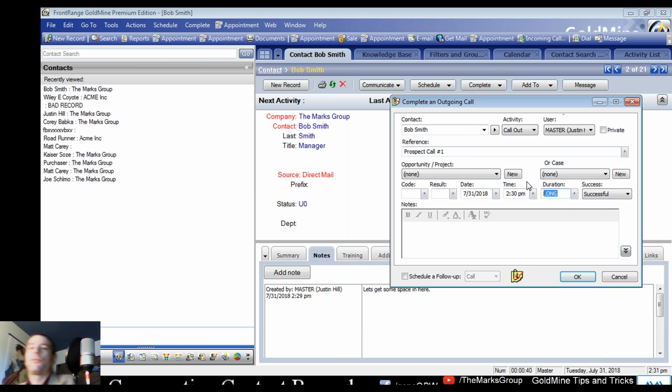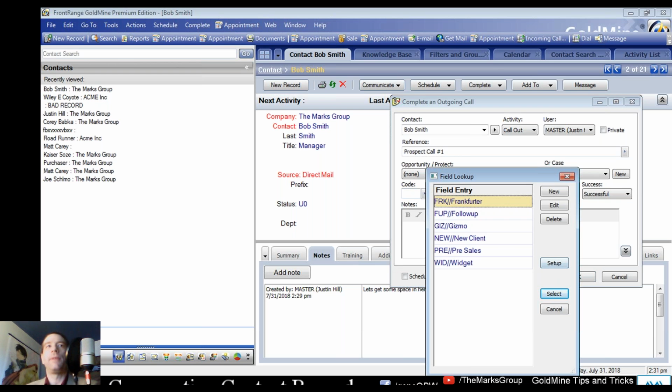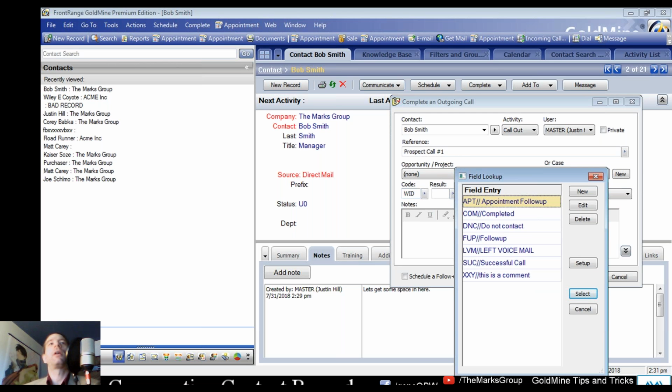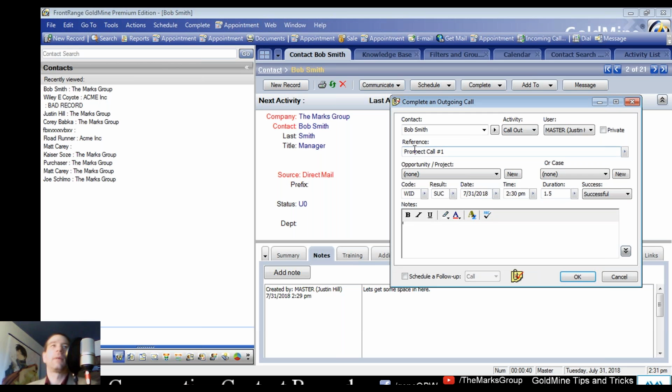I digress. When I complete a phone call here in my history, I have all kinds of really effective fields to fill out, like the reference. I have this optional code field. So not only do I know what the call was about, I know that this call was made in a context. Maybe this is a widget call. And then the result of the call was successful call, for example.